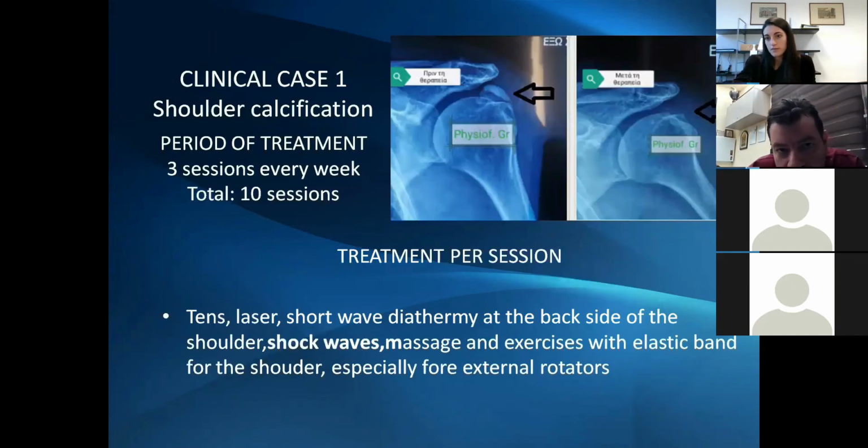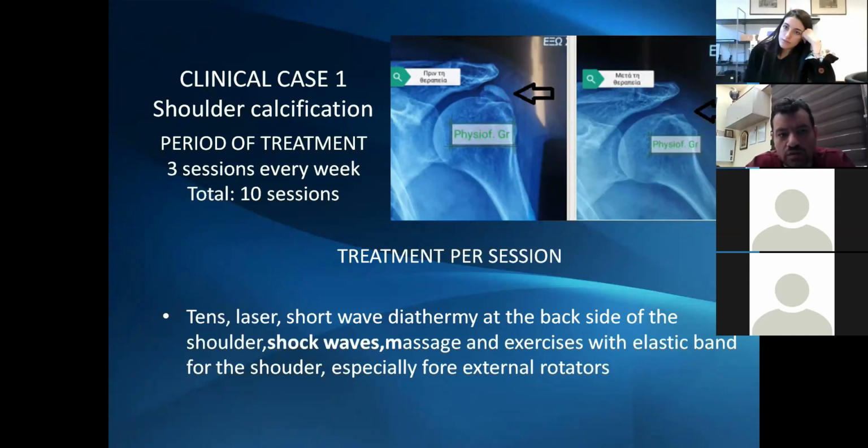Our first case is a shoulder calcification. Each patient had 10 sessions, 3 sessions every week, and 1 session after the finish of the first 9 sessions. The general program of therapy was the use of TENS, laser, shockwave diathermy on the backside of the shoulder, shockwave therapy, massage, and exercising with an elastic band of the shoulder, especially for the external rotators.